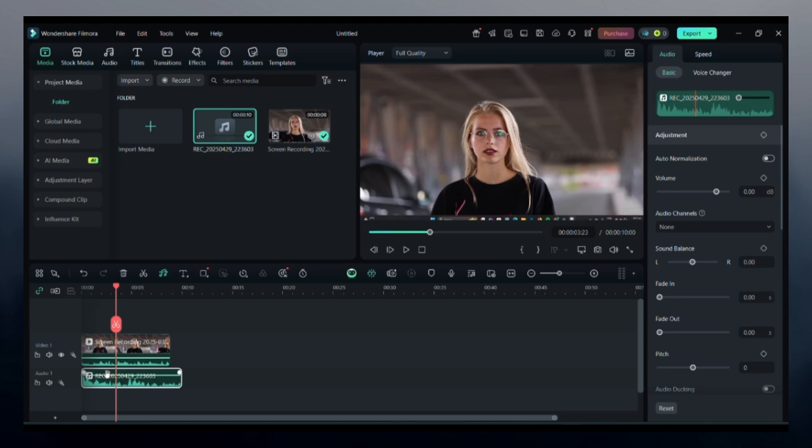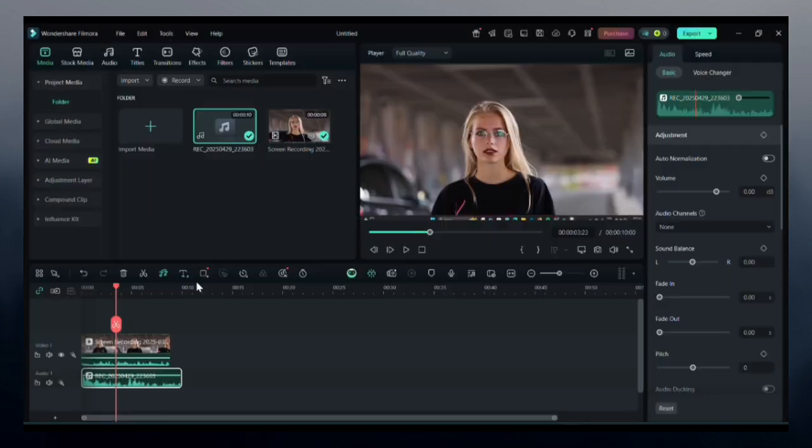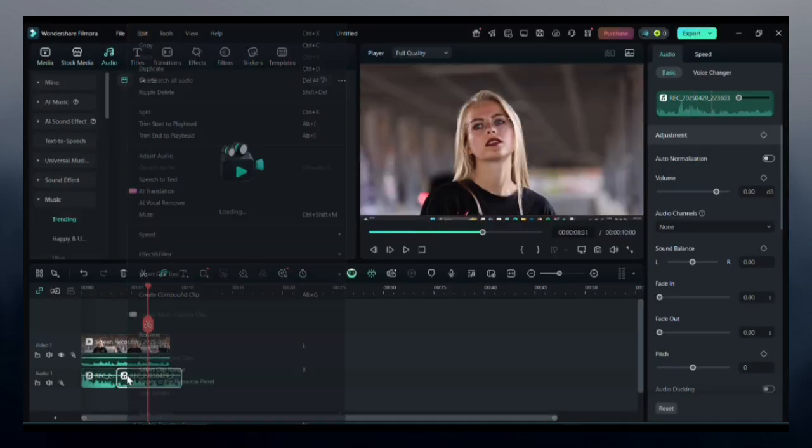Then here, click the audio track, then hit the audio on the top toolbar. Here you can reduce the background noise, adjust the pitch and the volume. You can add a preset or reverb for dramatic effects.